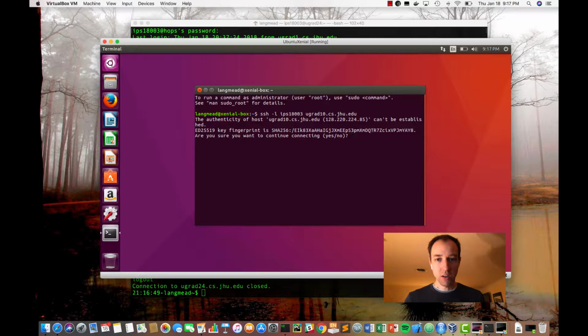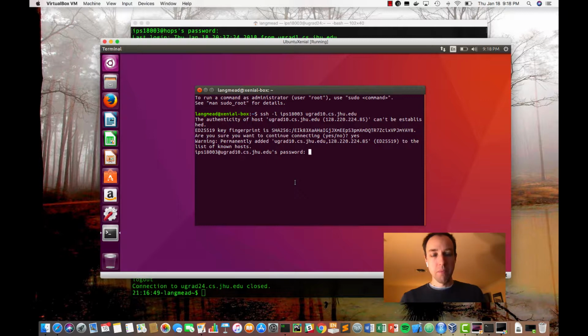So I'd hit enter. And again, this is the first time this particular computer has talked to that particular computer. So I'm going to get this prompt saying the authenticity couldn't be established. So now I'm just going to type yes to this prompt. Now they've met each other, so I'm never going to get that prompt again, at least when I'm connecting from this computer to that computer. And now I'm being asked to enter my password. Except I made a mistake.